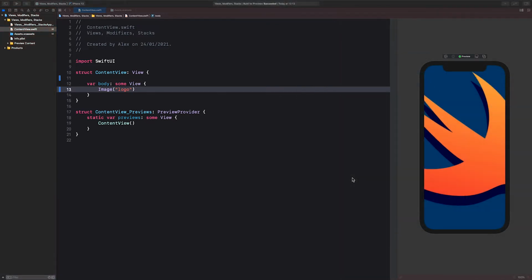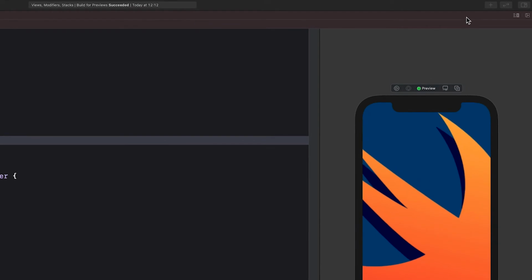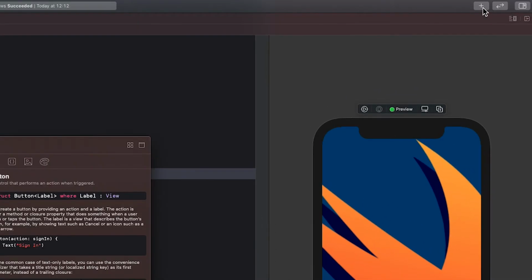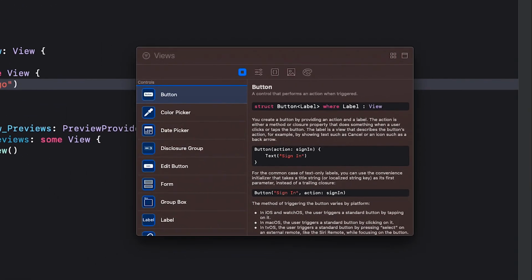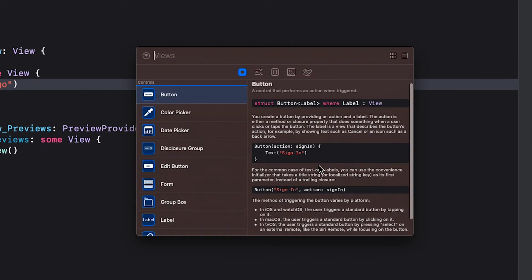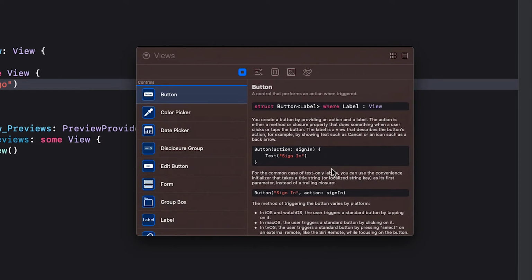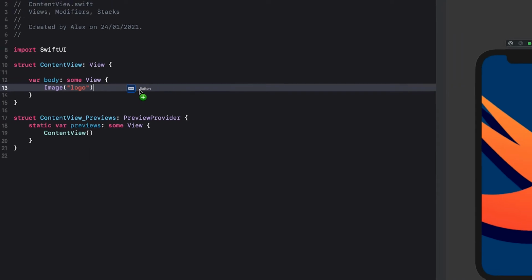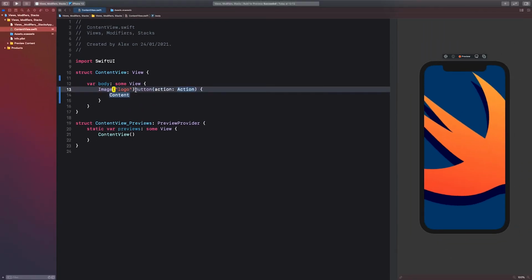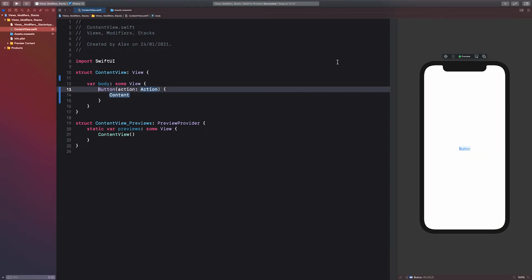For displaying a list of all the available views inside SwiftUI, you can go to the top right corner and hit this plus button right here, which will show the list of all the views that are available for you, also with the documentation and a tutorial on how to use it. In this video, we're going to cover how to use a tappable button. So we just simply click and drag this onto your code. And we're going to delete this image right here. And this should display a tappable button.